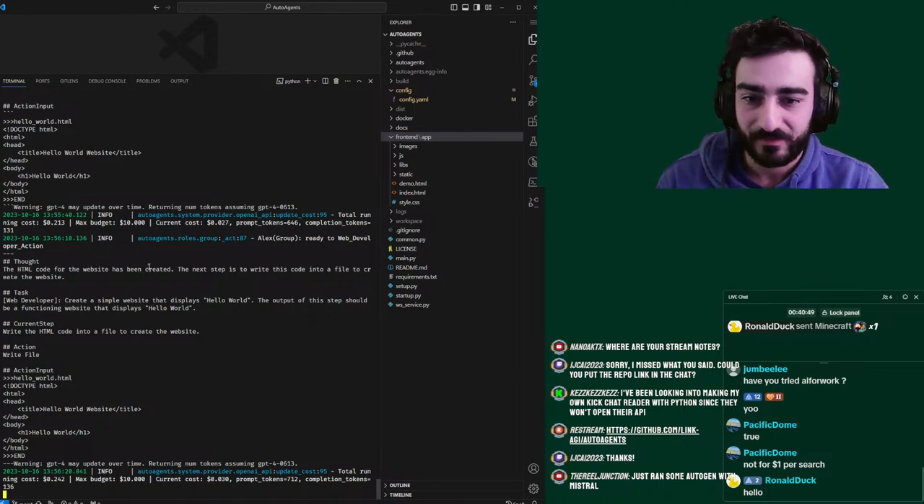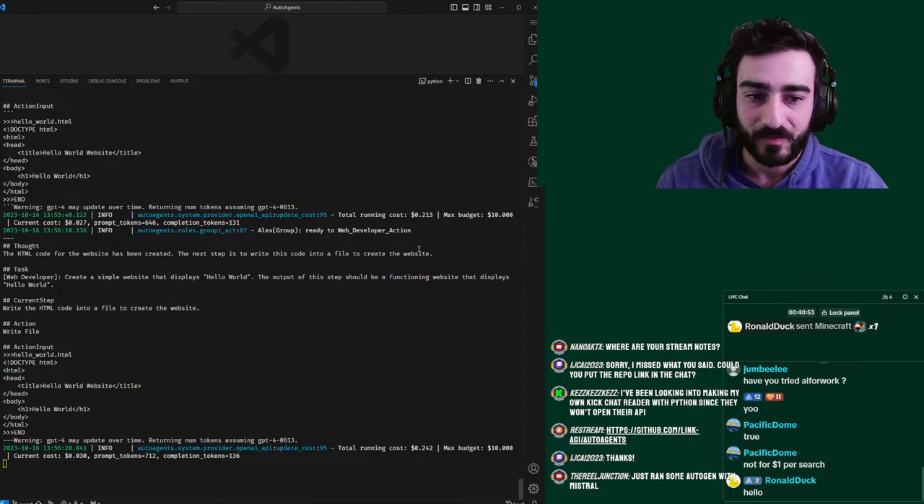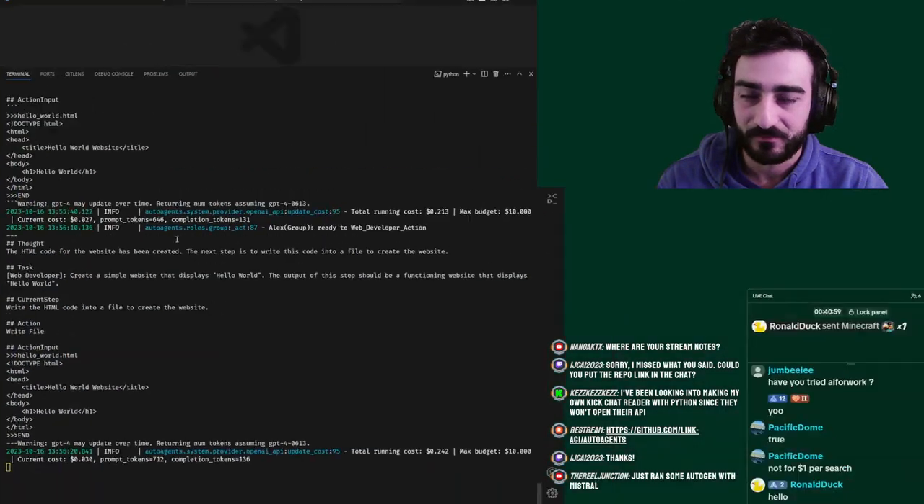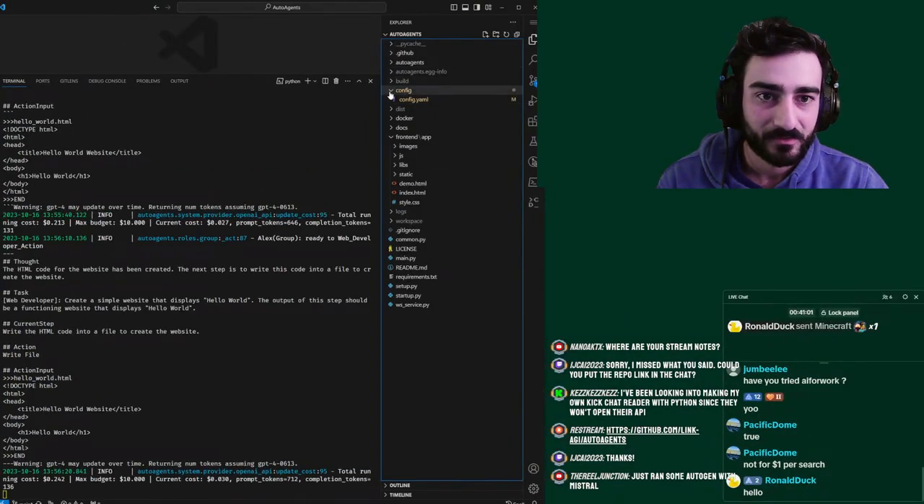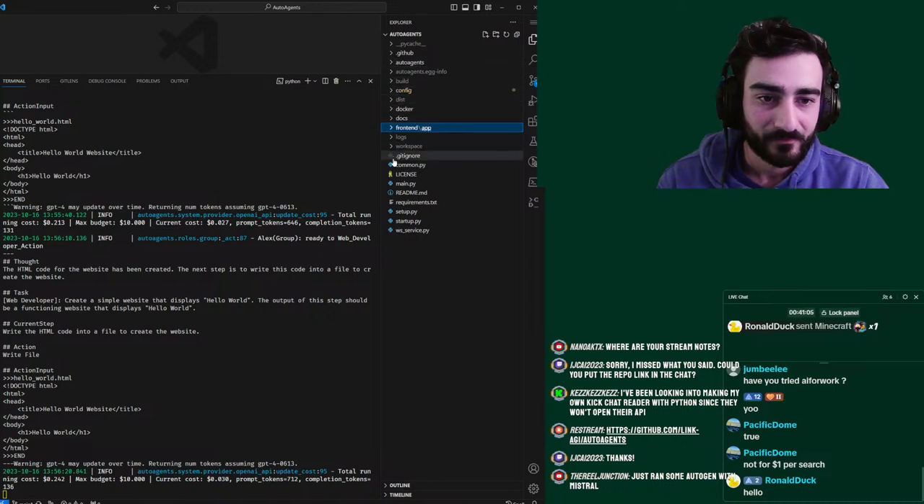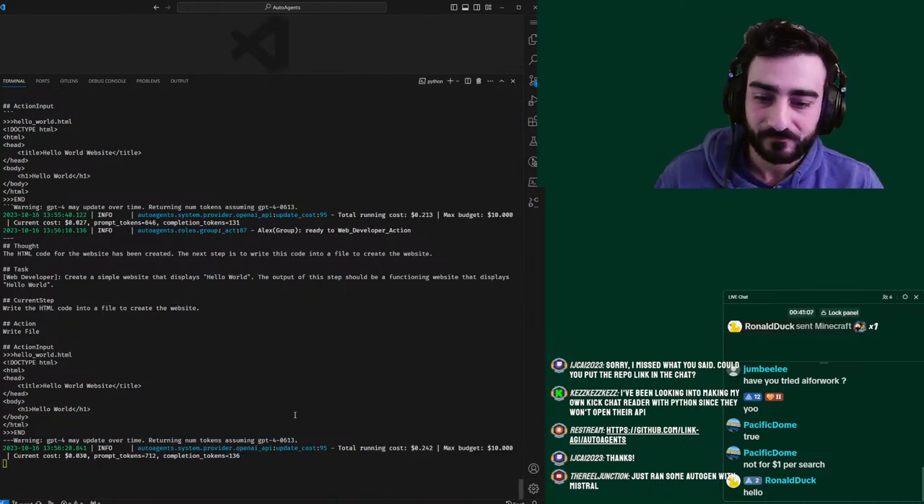Okay, it says the code has been created. The next step is to write this code into a file. That creates a website. Action write file. I wonder where it will store that file. We'll find out.